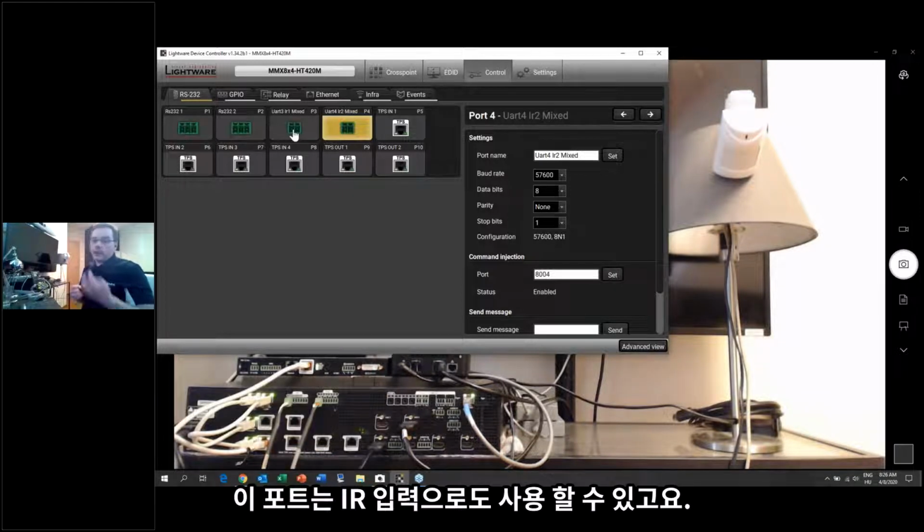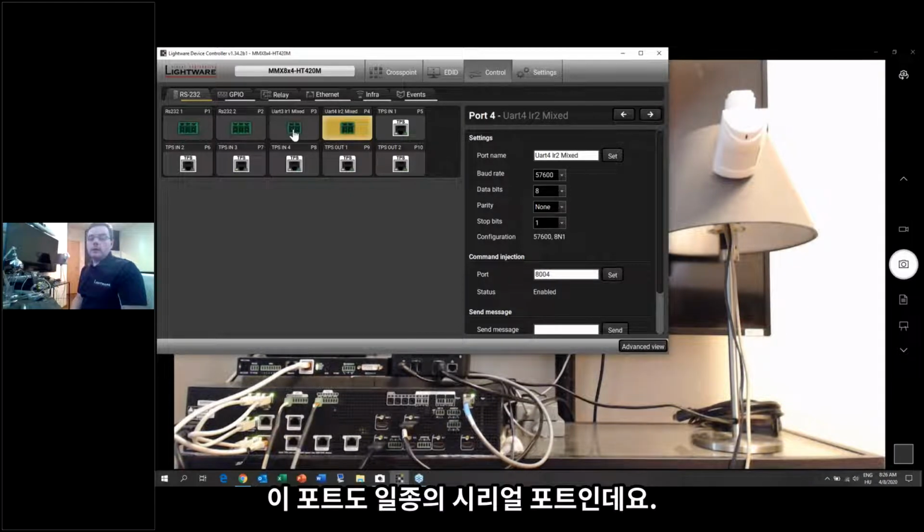This can be used for IR emitting, and this can be used for IR inputs, and this can be used for a serial transmitter port, but this is a TTL level.